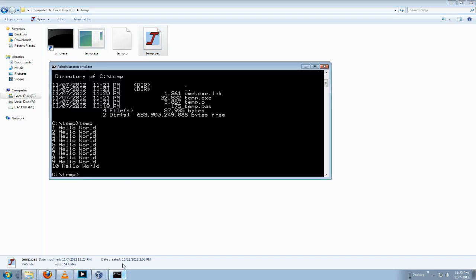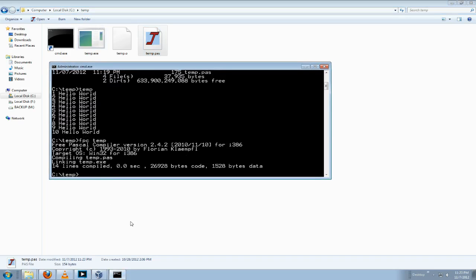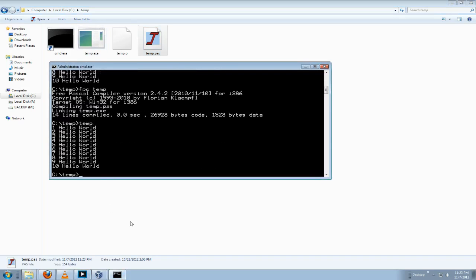We're going to go back to our command prompt. We're going to compile temp again. It compiled, no problem. And then we go temp, and there it is, does the same exact thing. So string and ANSI string are interchangeable.